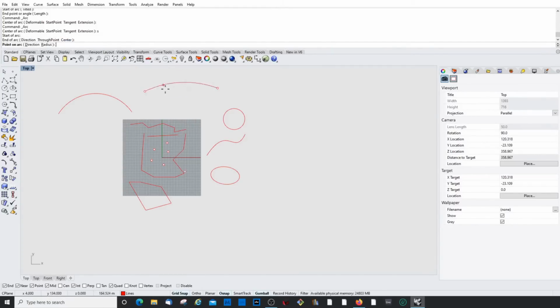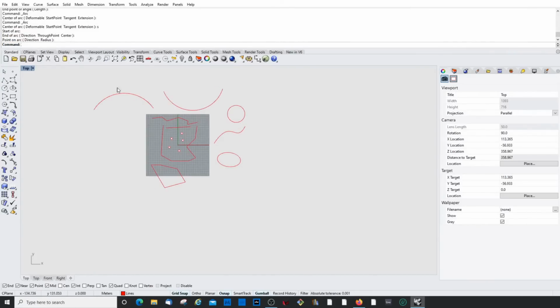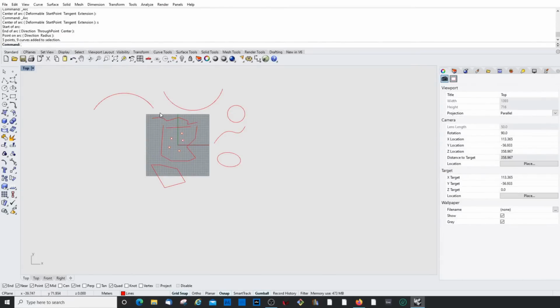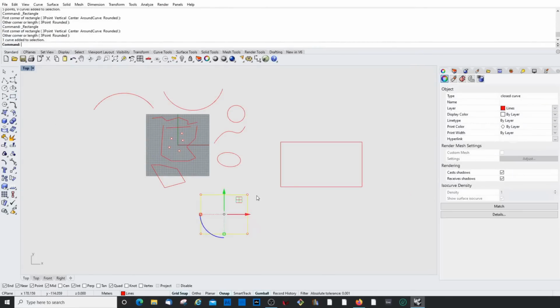And then you can define either radius or direction, or you just add another point. And that's how you draw arcs. Or let's say there's one way to draw arcs. Rectangles, pretty simple.